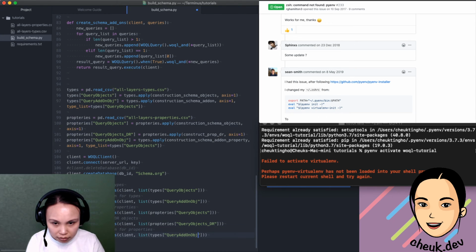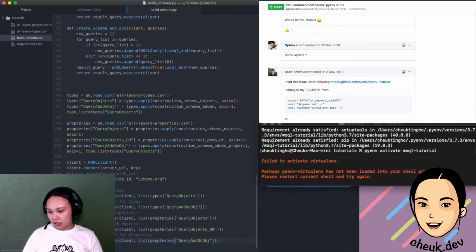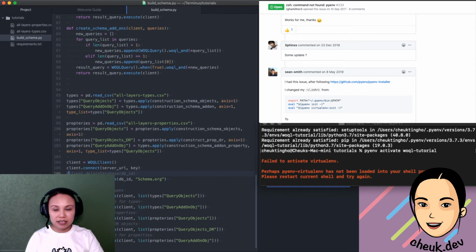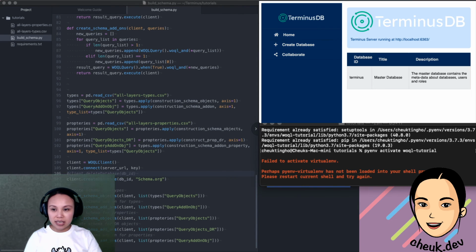So query add-on object. All right, this is properties. Yeah, okay. I think that's it. That should work. I hope. And I'm sorry that my Python environment is funky today because I haven't set it up yet. It's the thing with the new computer, but it's almost time. I would execute it next time for you.